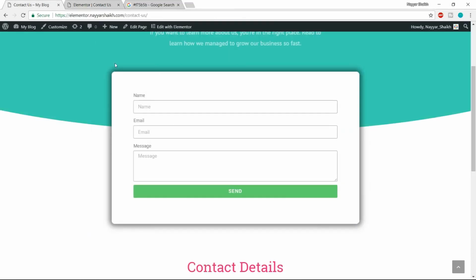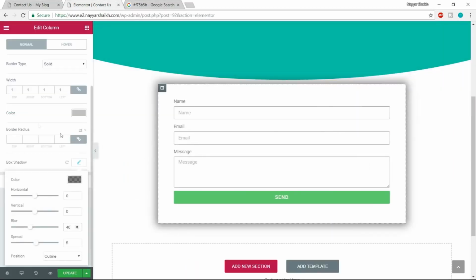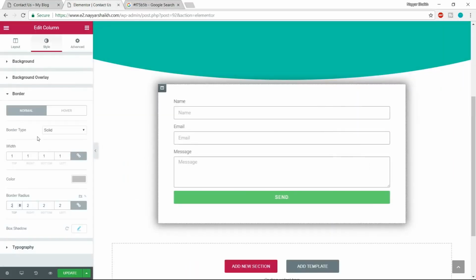Now we also need to have these rounded corners. As you can see, we don't have these sharp corners, we have these rounded corners. So let's do that. Let's add a border radius of around 20. Okay, we have the rounded corners.